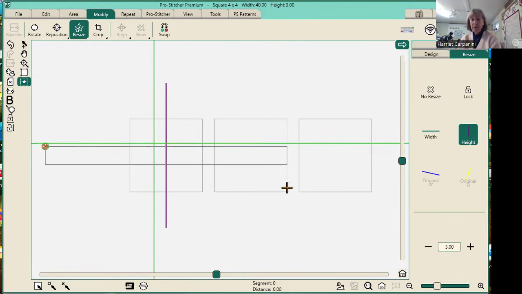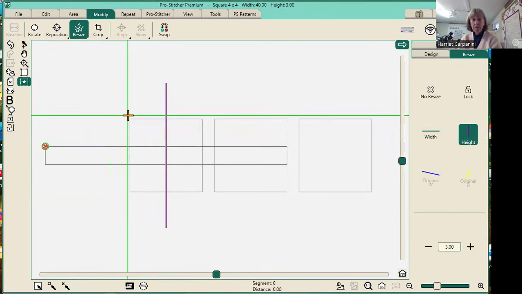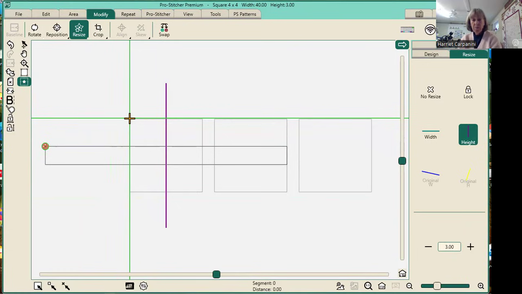How am I going to get that on top of my squares? I'm going to take my crosshairs. Now I'm in my simulator, so my simulator button is pushed so I can move my needle around. And I'm going to put my needle right at the top of my blocks. And I'm going to get it right in there.